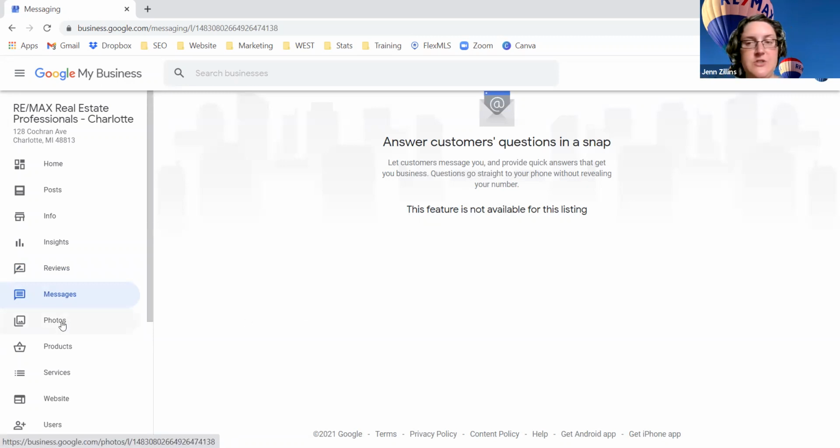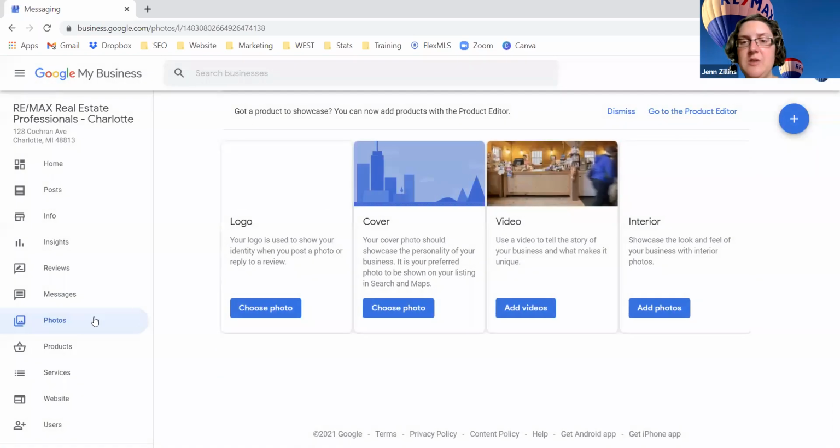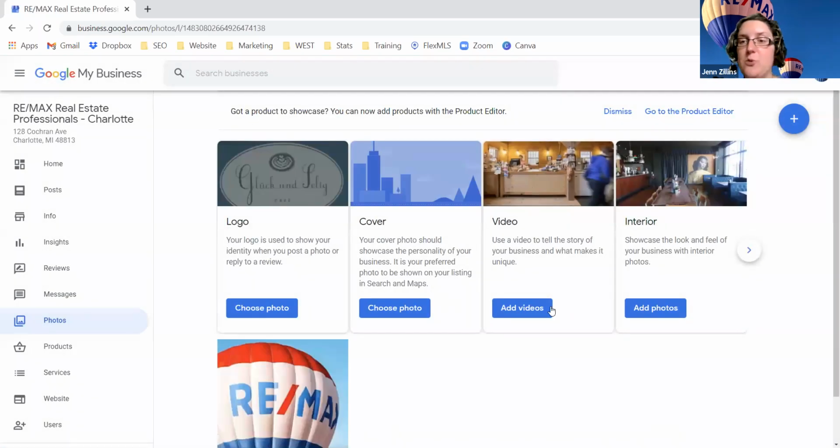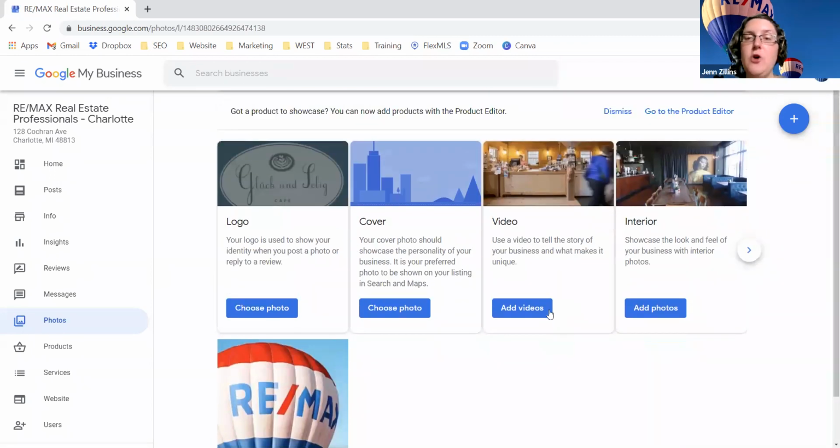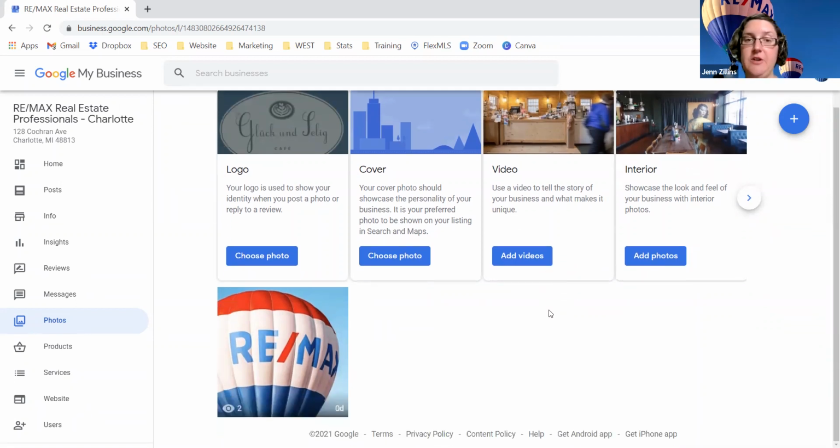The next one on the toolbar is photos. This is very important. Photos help rank your Google business page. So although posts are just as important 3 to 5 times a week, I would say doing photos at least 3 to 5 times a week as well. They're very important.